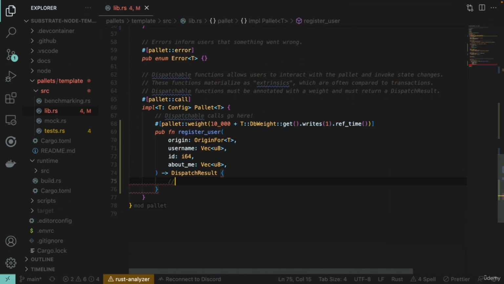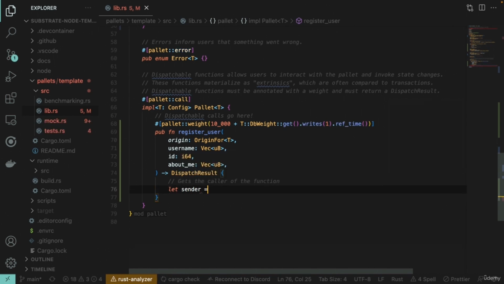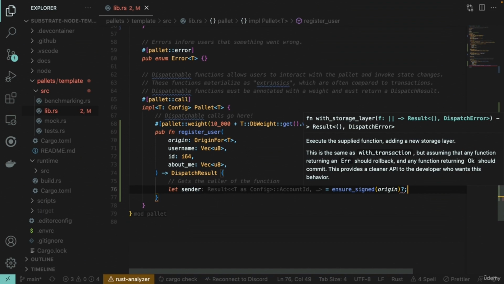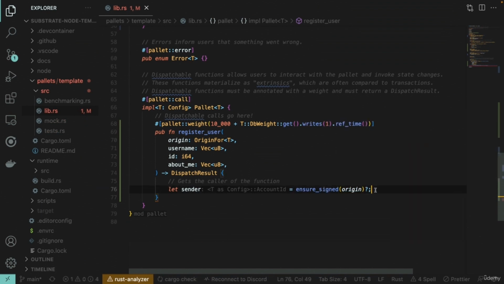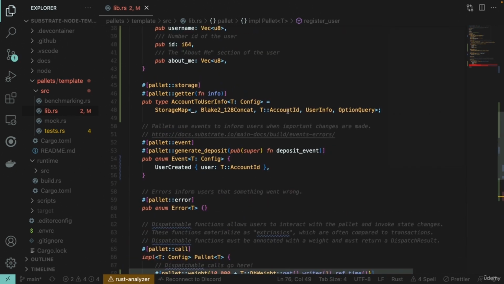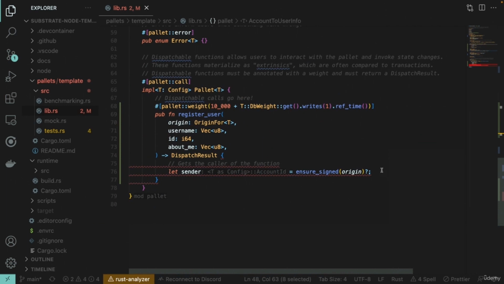So first we actually want to get the caller or the sender of this function, whoever called it. We'll do that right now. So within these curly brackets, type let sender equal ensure_signed, and then pass in the origin right here, and a question mark, and then a semicolon. Now you can see here it says this is actually an account ID, so we get an account ID out of this, which we can use to map to user info later in this function.